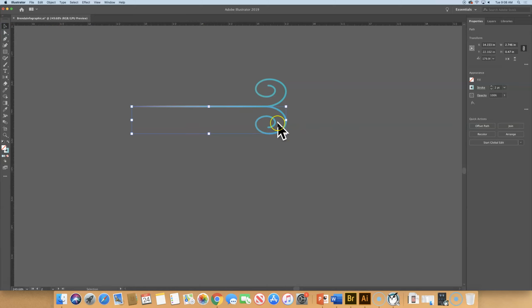Notice that we are just selecting this bottom piece right now. In our transform panel on the right, we're going to click on the three dots for more information, and we're going to turn off scale strokes and effects. We don't necessarily want that to happen this time, so we're going to turn that off before we move on.